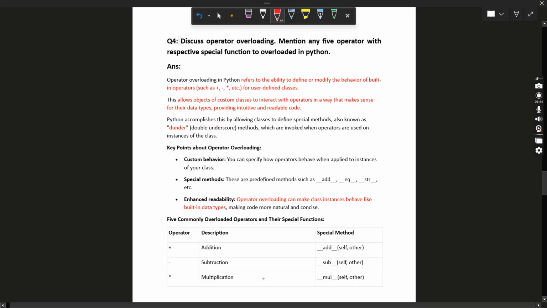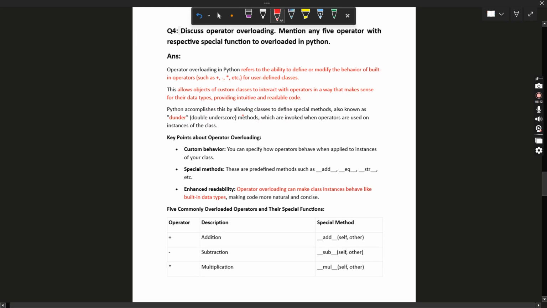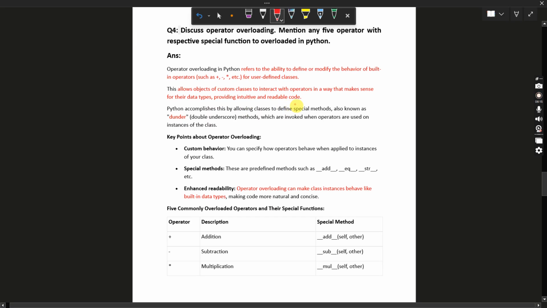Discuss operator overloading. What is operator overloading? And mention any five operators with respective special functions to be overloaded in Python. Okay. So operator overloading refers to the ability to define or modify the behavior of a built-in operator, that is plus, minus, multiplication, etc. for user-defined classes. Okay. So actually, this allows the objects of a custom class to interact with operators in a way that makes sense for their data types, providing intuitive and readable code.